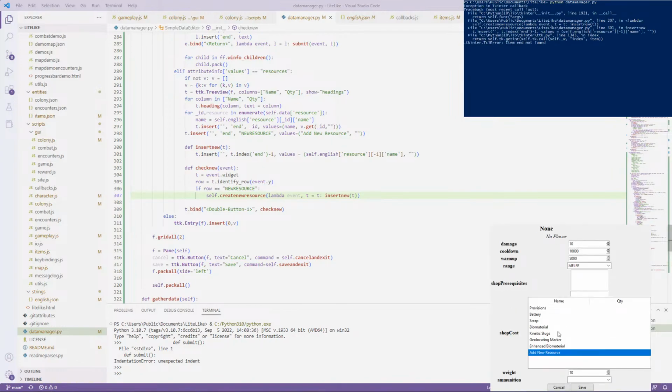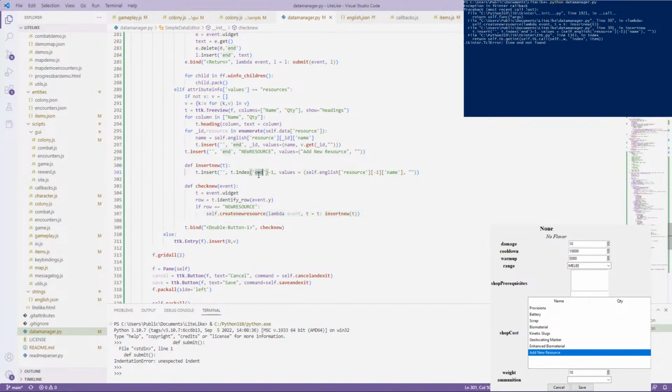Add new resource, go back. Item end not found. So back to this index end. So that is not going to work. So quick check back on tree view to see if I missed something. Is there an end index or last index? Get last.